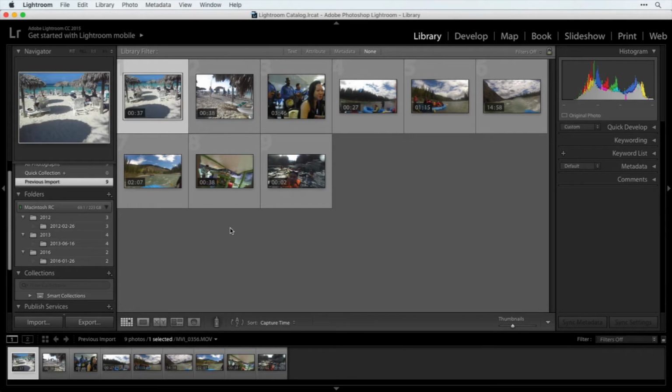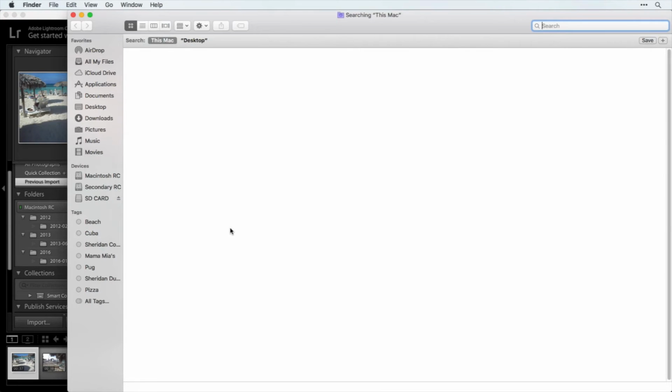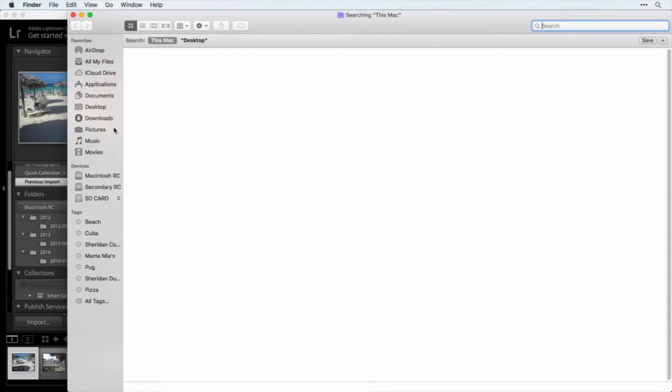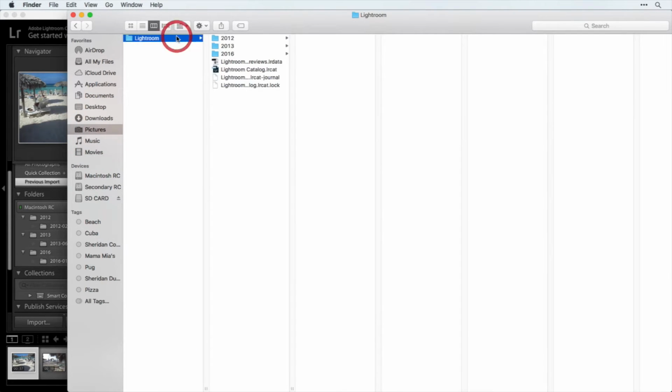Now I'm also going to open up Finder by using the shortcut Command Option Spacebar. That's going to open your Finder, and we're just going to navigate to that folder that it saved those files in. As you can see, the folders are here exactly as they are in Lightroom. It has a different folder for all the different years, and it also has folders for all the specific dates that it was saved on.